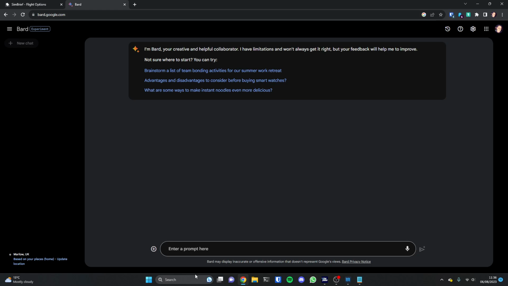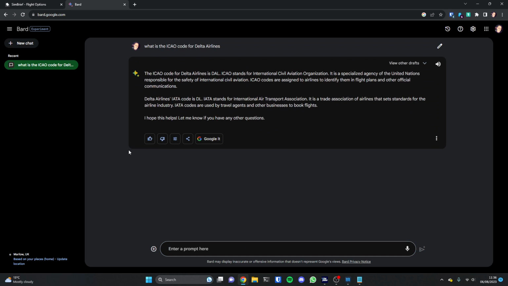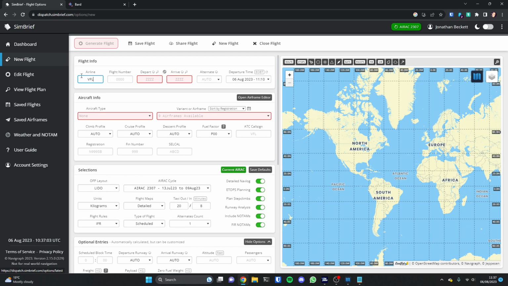So we can go to Google Bard, for example, instead of just searching for them. We could say, what is the ICAO code for, say, Delta Airlines? And it will have a think about it. The ICAO code for Delta is DAL. Okay? And it tells you all about what they are, which is really great. So this is a good use of Google Bard, which is free, by the way. So that's bard.google.com. So we could put in DAL if we wanted to. It makes no difference to the flight plan.